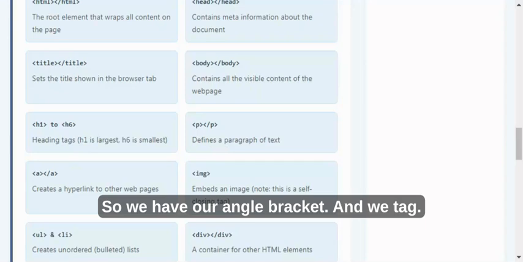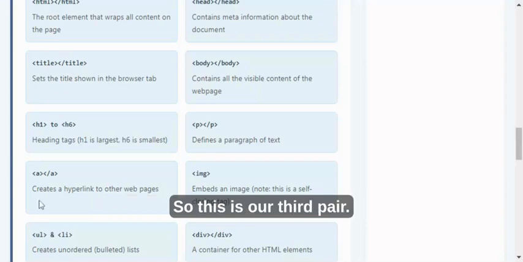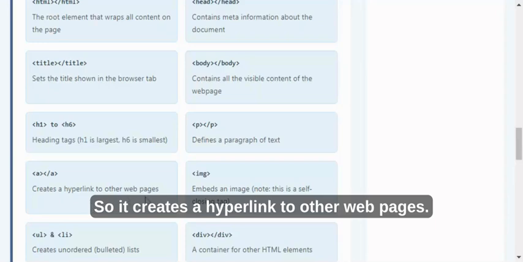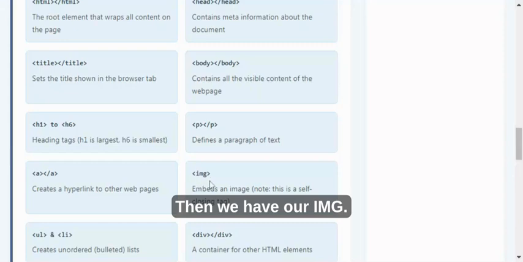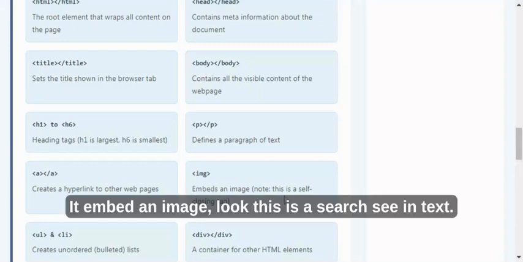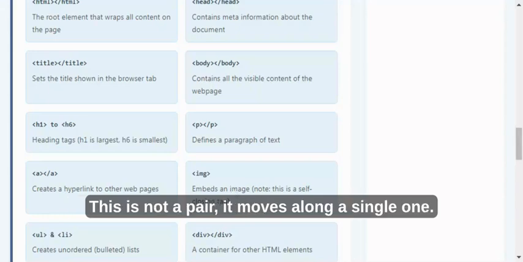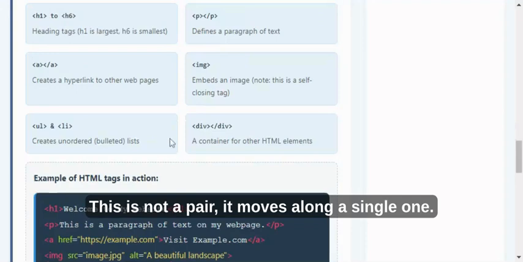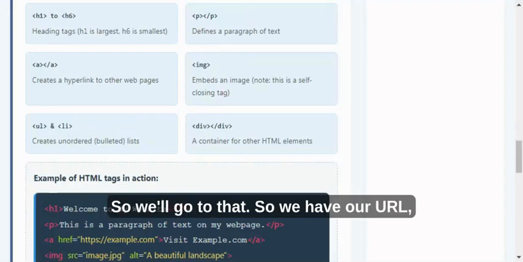So we have our anchor tag. It creates a hyperlink to other web pages. Then we have our img tag. It embeds an image. Look, this is a self-closing tag. This is not a pair. It is a single one. We'll go into that.